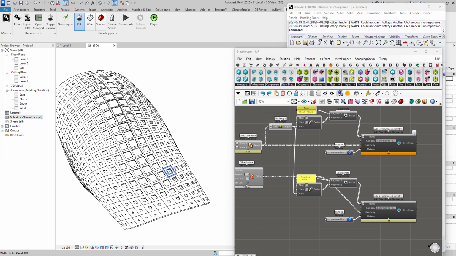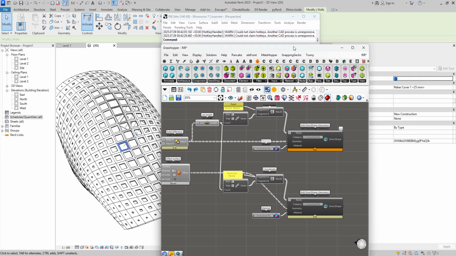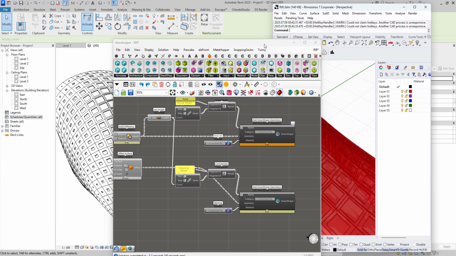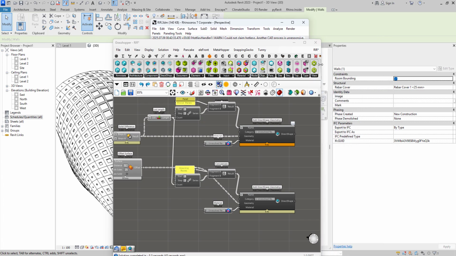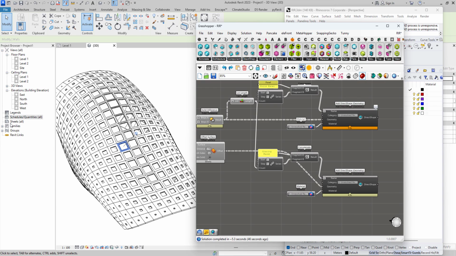And what we want to do now is, if we click on any of these panels, we don't have any properties regarding its volume or its area and so on. And although each panel has a wall category, it's not even calculated when we create a schedule.